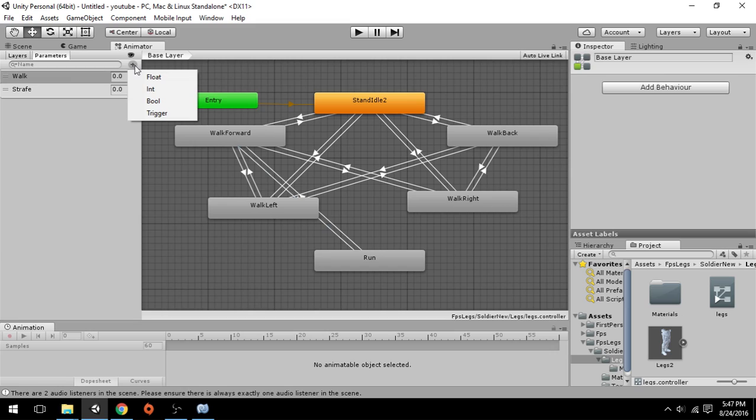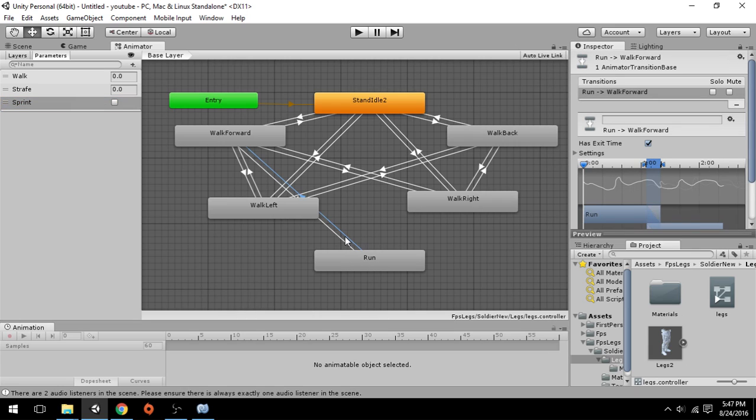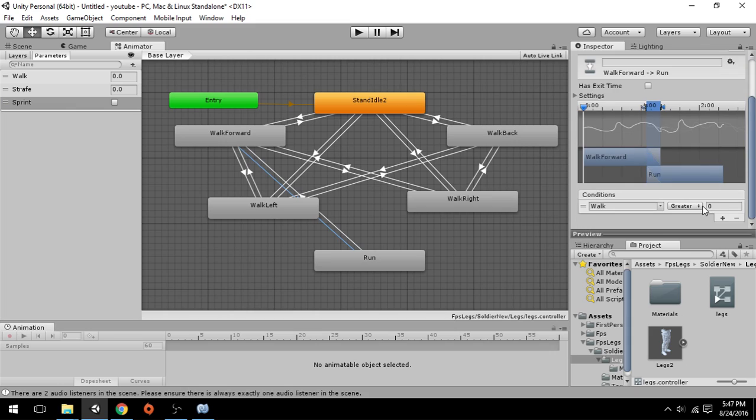So, let's go and create another parameter here. Let's make a bool. Let's sprint. Gotta make sure it does not have an exit time. If sprint is true, a boolean is like a true or false statement. So if sprint is true, it'll go to run.